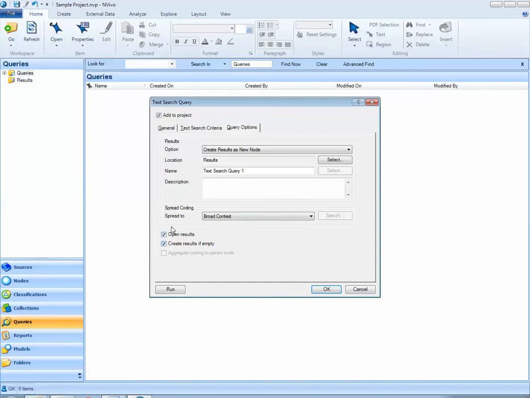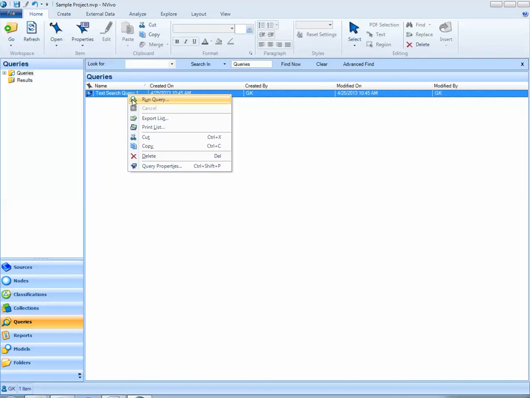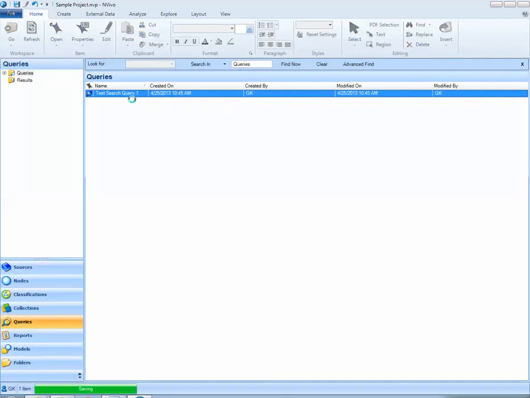Also, I want to keep these two options of opening the results and create results if empty. So if river was not mentioned at all, I still want NVivo to open up the results and show me that there are no results. To save this query to my NVivo project, I'll go ahead and click OK. And then to run my query, I can right-click and select Run Query. NVivo takes a moment.